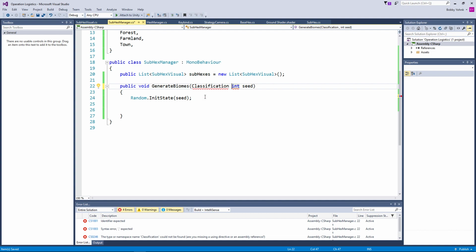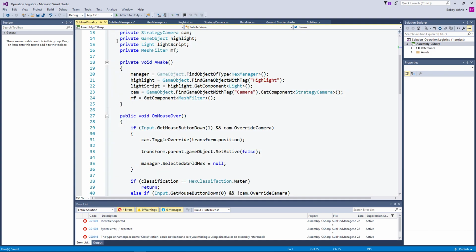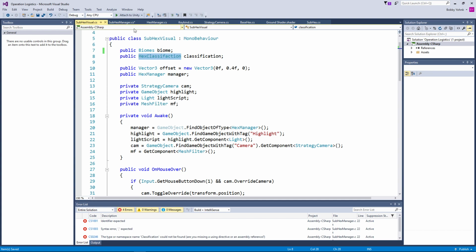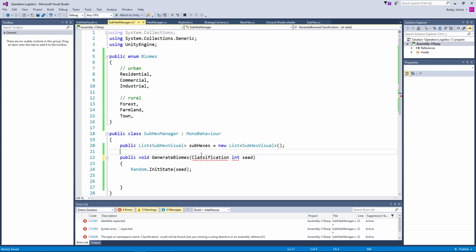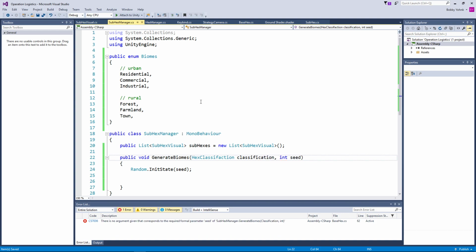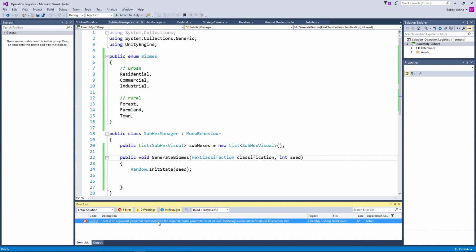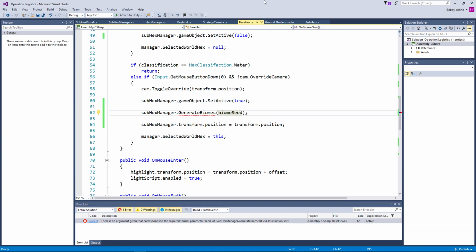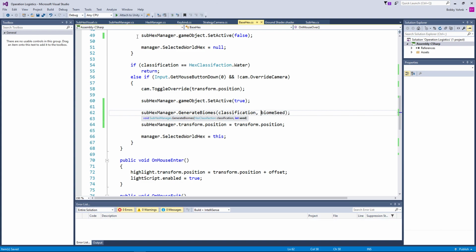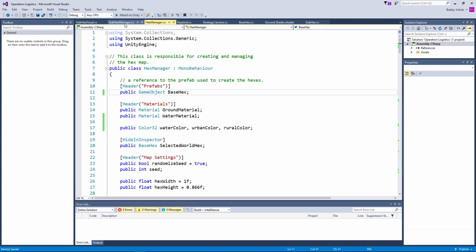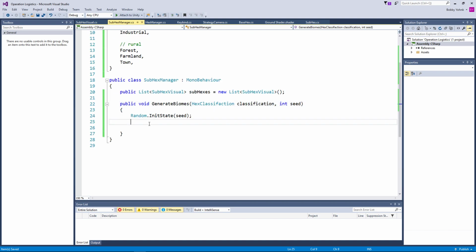Hang on. I think I typoed something or forgot my name. Hex classification, that's what it is. We're going to do hex classification, and we're also going to pass in int seed. So we need to pass in our classification here, and we'll go ahead and do that. Classification. Okay, so now the hex manager knows what type we're constructing here.